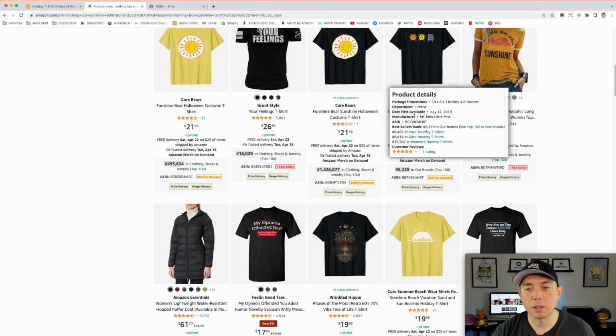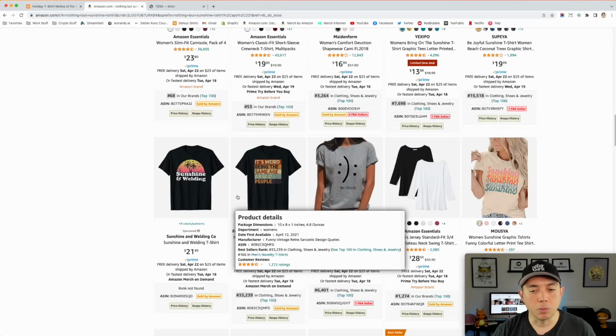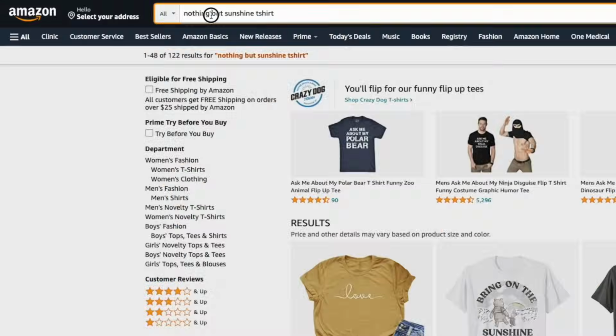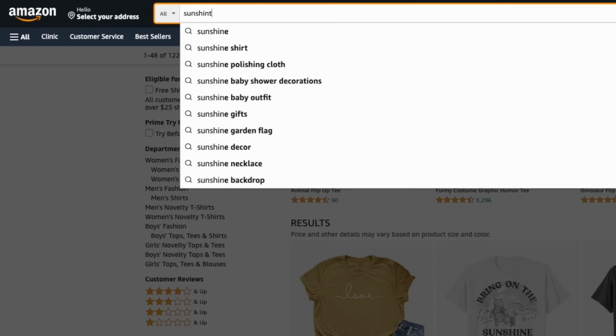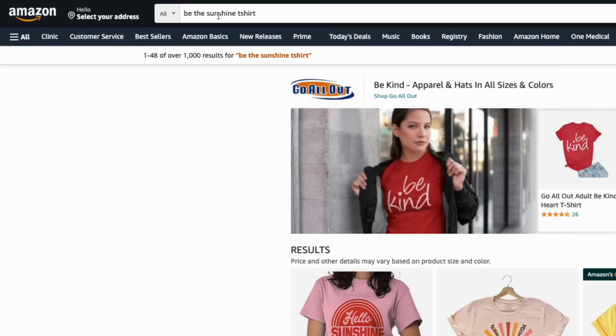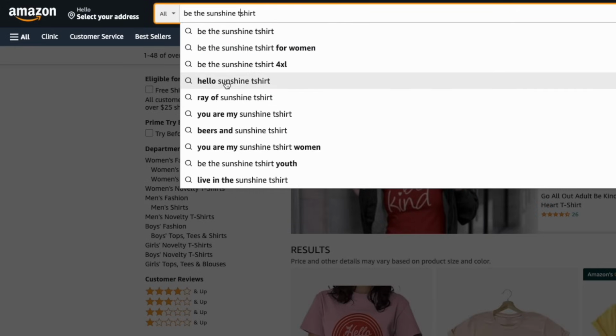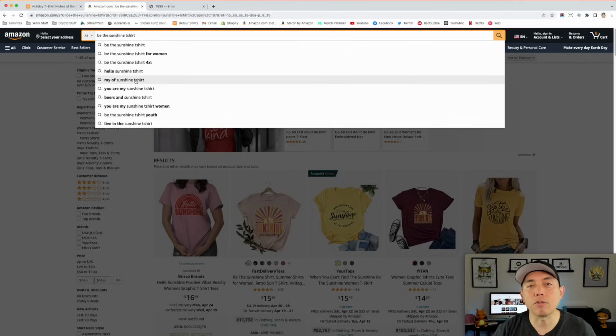We got here, bring on the sunshine. Again, we saw those and stuff. So sunshine and welding, and we can type in here too, just sunshine t-shirt, right? And see a bunch of these other ones and kind of do the same thing. Be the sunshine was a good one. We can come in here again, and then it will give you some more. Hello sunshine. So you can keep going and trying these things with autocomplete and figuring out what has the lower results, what has the lower BSR, what has trademarks and not trademarks. So that's a free way to do it.